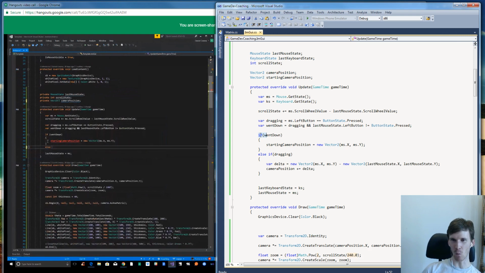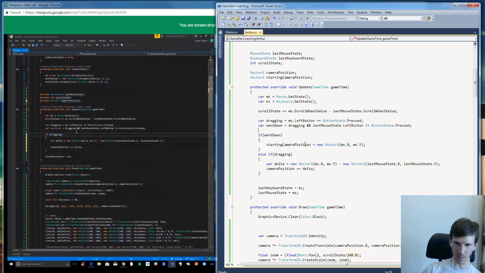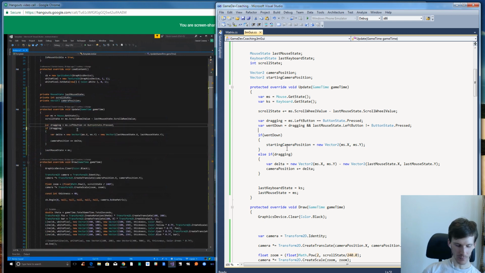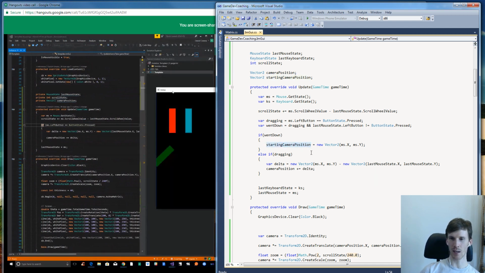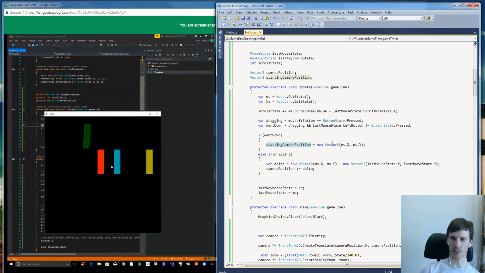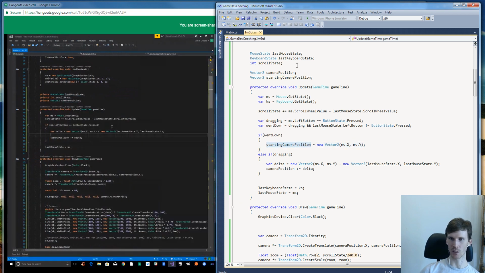Let's have a think about why you might put that there, because you may have seen other people's and possibly even my dragging code, and it depends on what you're doing with it. So starting camera position, we're not actually storing a camera position, we're storing the mouse position. So let's fix our naming. Starting mouse position, and now what we have is a delta offset from where we started the mouse.